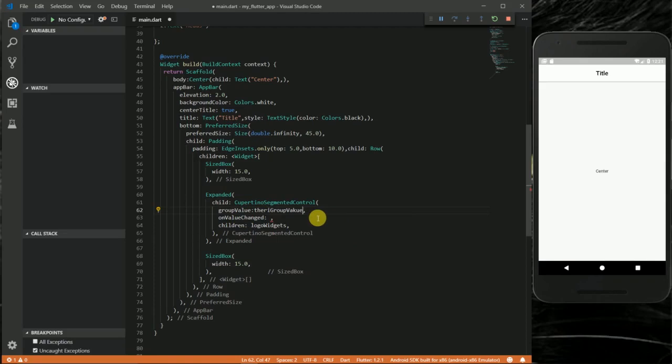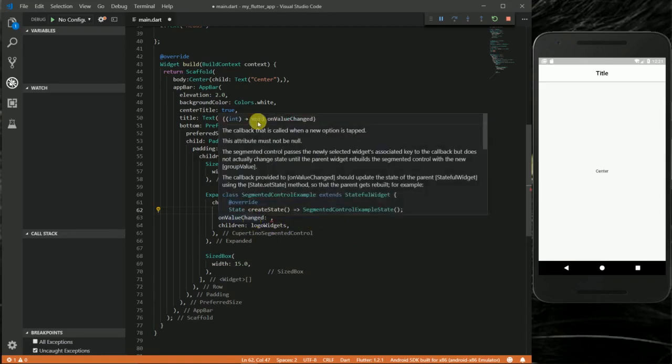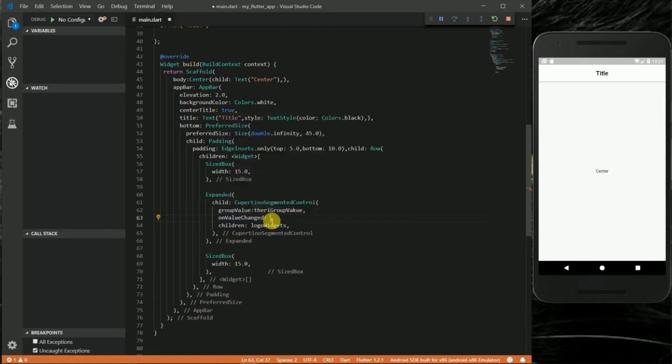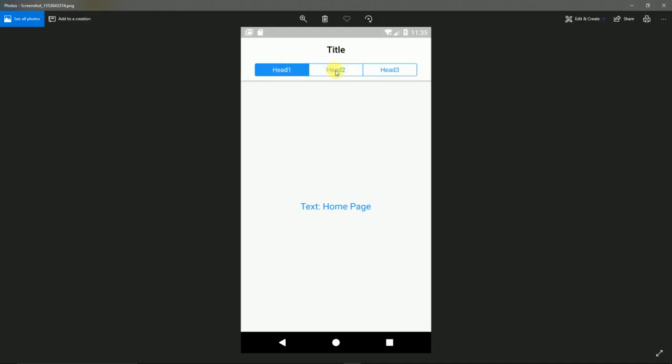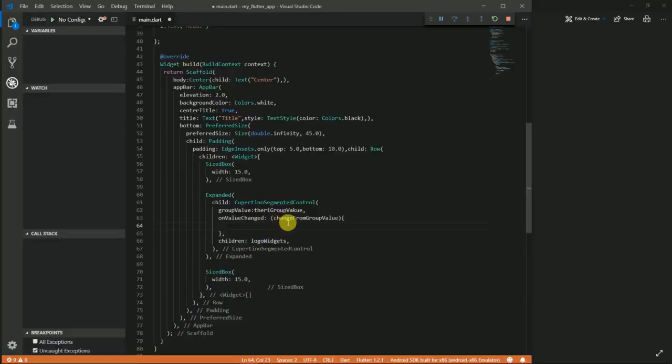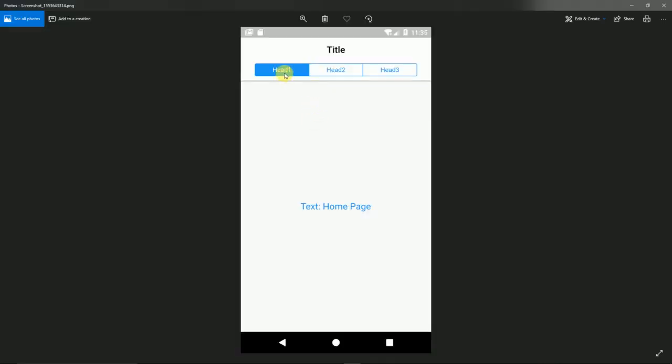Okay, so next is this unchanged value. So what will this unchanged value do? It will actually return an integer for us. So what we want to do is take this integer and call it change from group value. So back to my picture. This is a 0th index, this is 1, and this is 2. So when you click this, the index changes to 1, and then this it goes to 2, and then this is 0. So anytime you click on any of these, a value is returned, and the value is the one that will be put into our variable change from group value. So when you click on this is 0, and then when you click on this is 1, and when you click on this is 2.